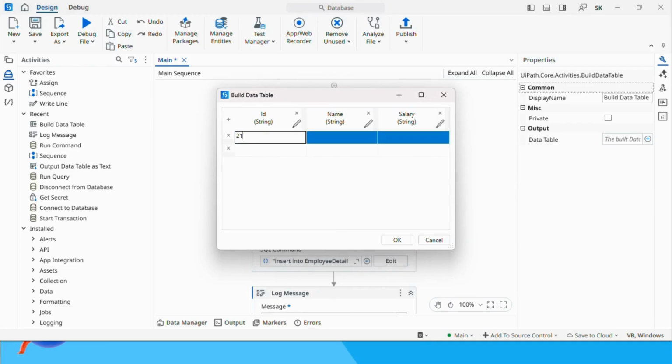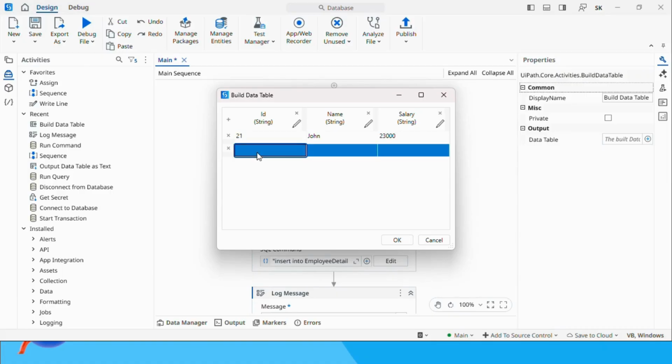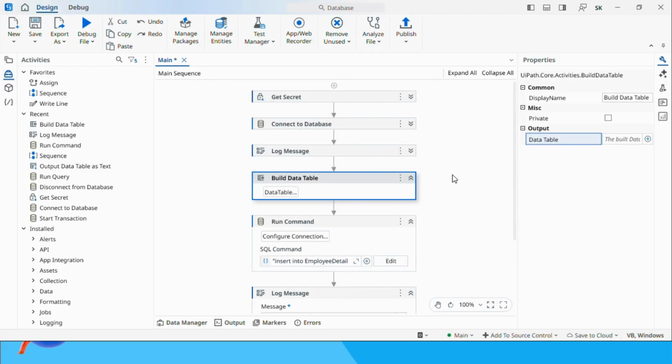and I am going to mention the details: 21, John, 23,000, 22, Lalita, 65,000. Right? Click on OK. Let's create a variable.